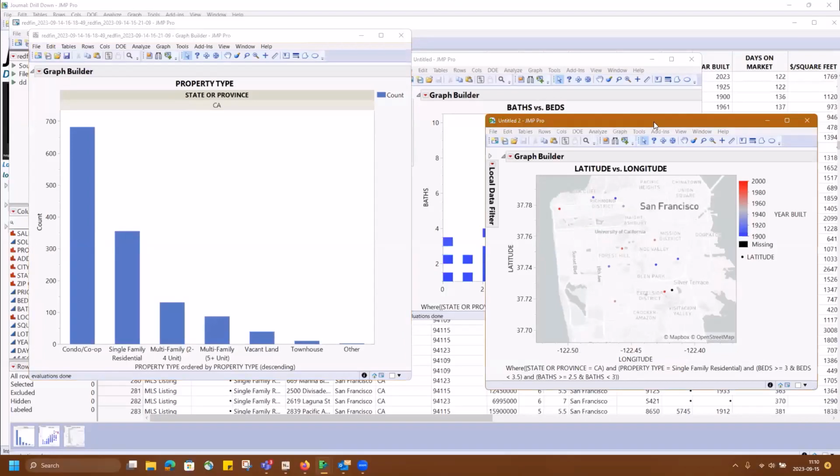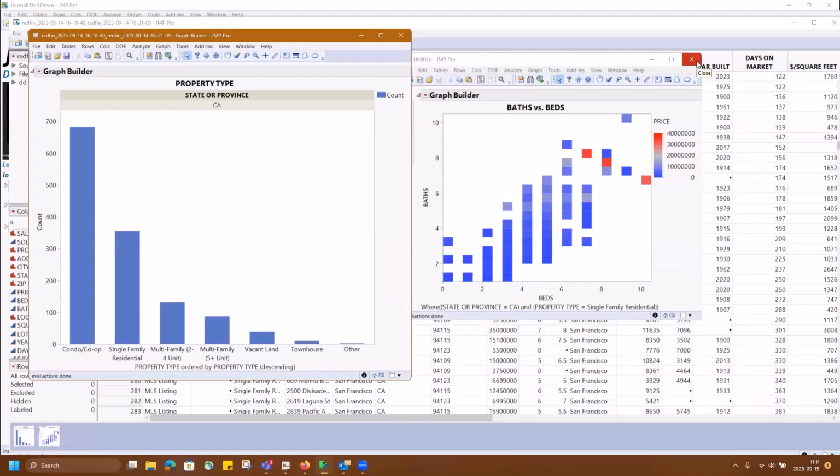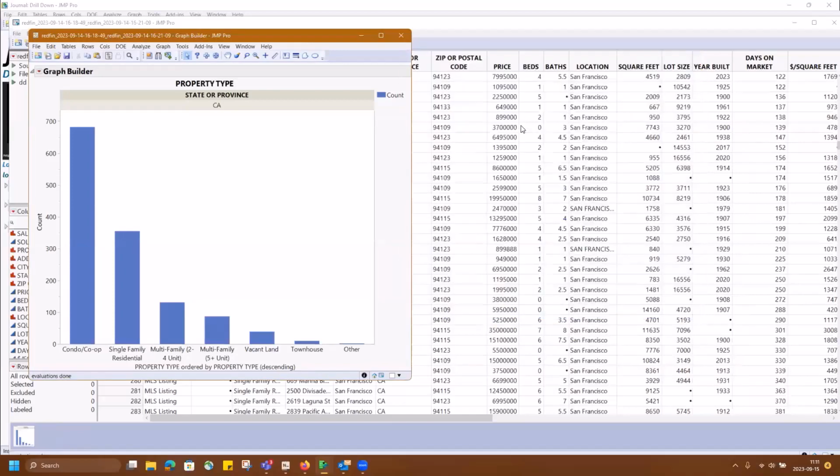And so what I'm showing right now are these custom drill down graphs. I made these a little bit before, and they're not that hard to make. That's one of the things I love about Jump: graphing is super easy in Jump.